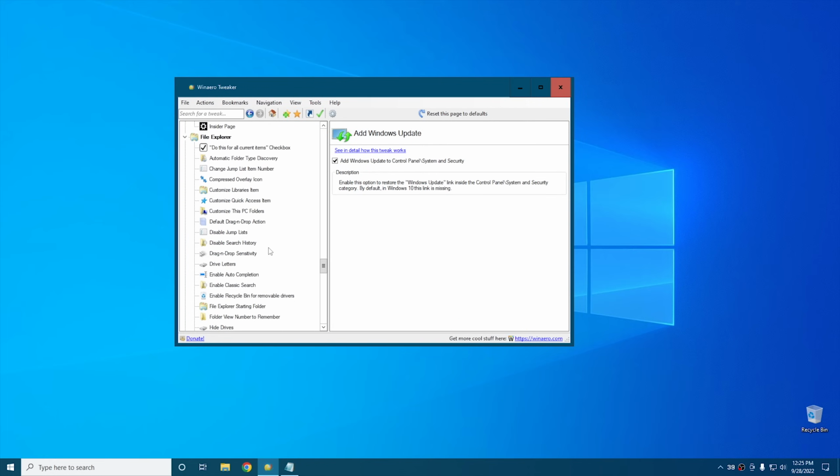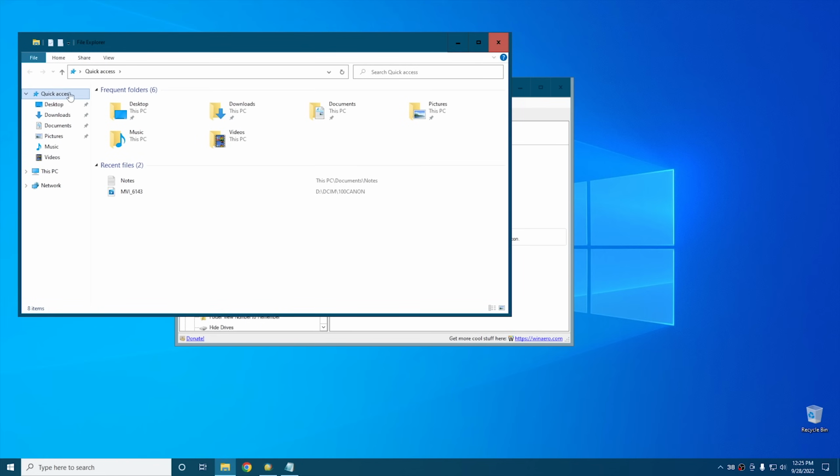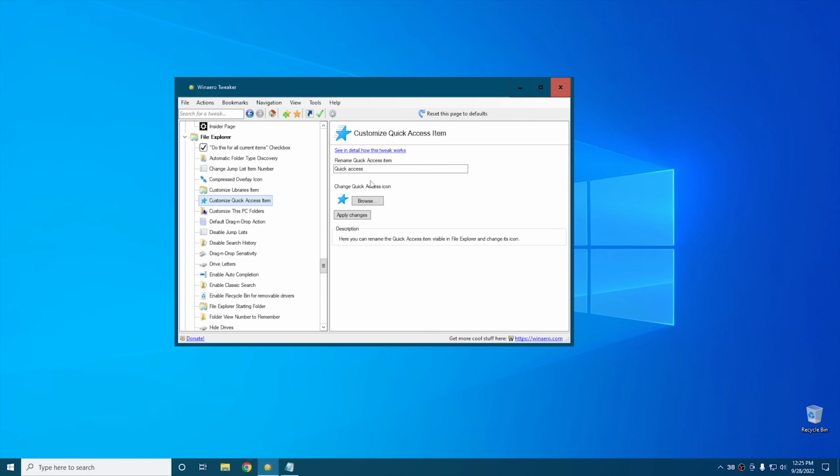So the next one I'm going to go into is File Explorer. And this is another one that has tons of different settings. And I'm not going to be able to look at them all, but we're going to look at a couple of them real quick. For instance, if you go down here, you can see Customize Quick Access Items. And this one right here is definitely just something for looks. But if you come down here and open up File Explorer, you can see your quick access right here with the little star. So I'm going to go ahead and close this, and we're going to change this.